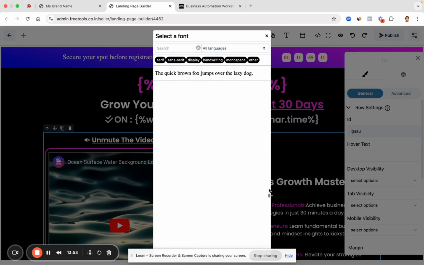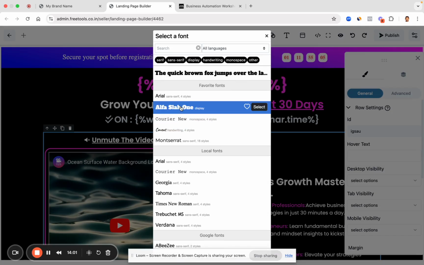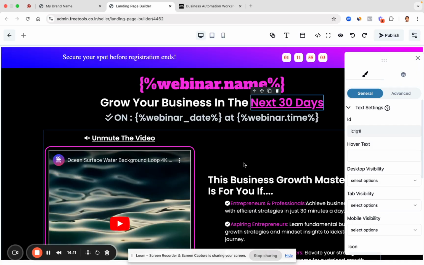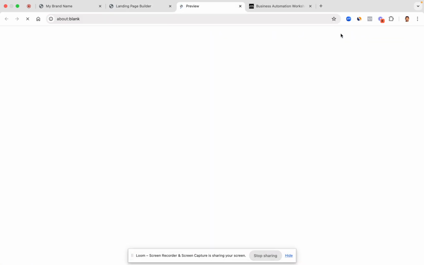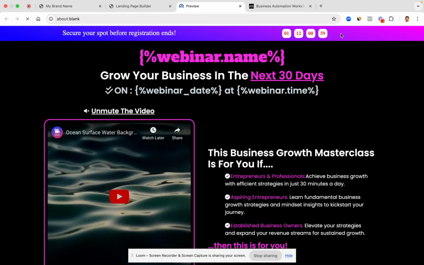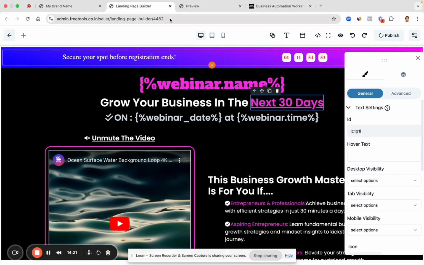Let's say you like some font of your own, right? You like Arial, or you like let's say this Alpha Slab 1. I can click on this, I can say select, and what it basically does is, in the whole page, whatever font you have used, it will replace all the headlines. So all the main things, you see that this is the headline, right? So I click on preview right now, and once I hit on preview, you can see that the name will automatically change. So if you want to review that, you can just click on publish.